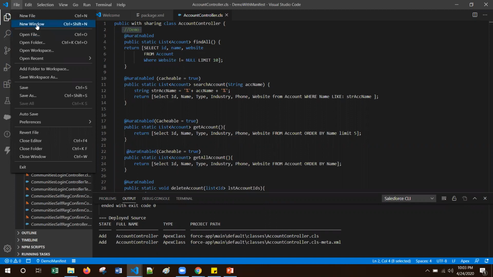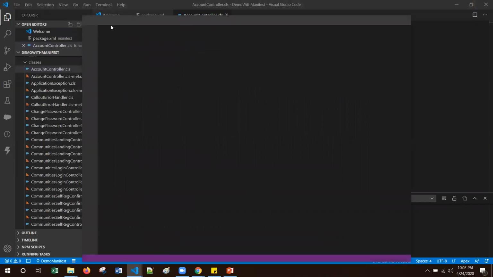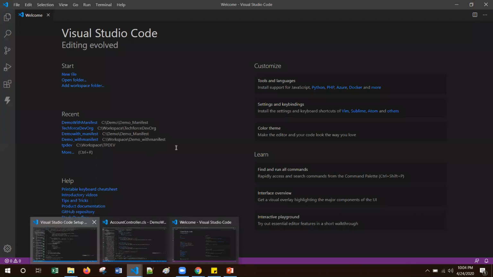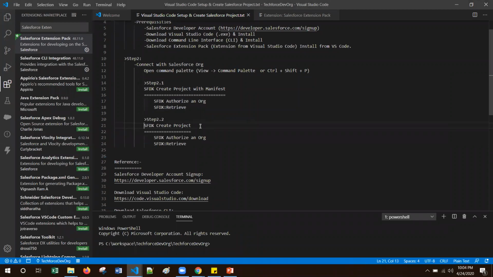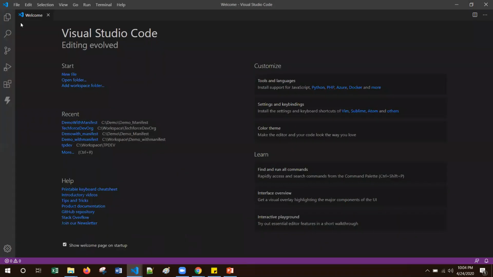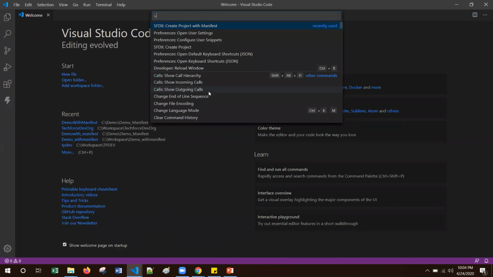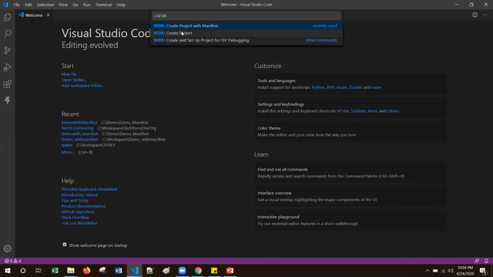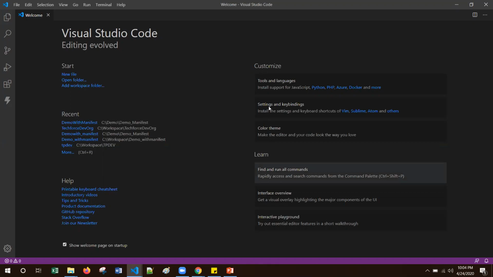I'm clicking the new window. In a similar way, I'm creating the SFDX create project. Let me go to that newly created window, and I'm clicking Control Shift P. In the command palette, I'm selecting SFDX colon create project. The same way, the file structure is created once we enter the project name and authorize. Here I'm selecting the standard project template. Here I'm entering the project name as demo.